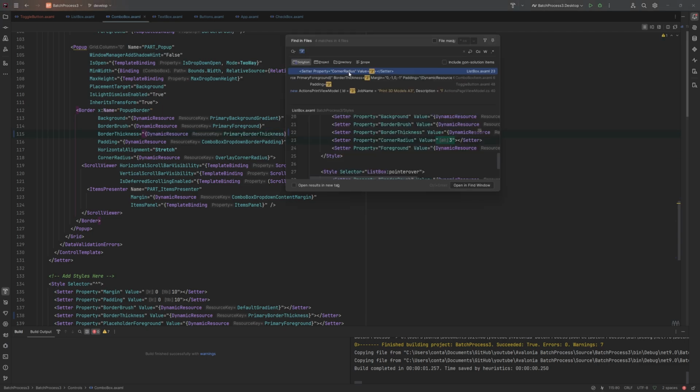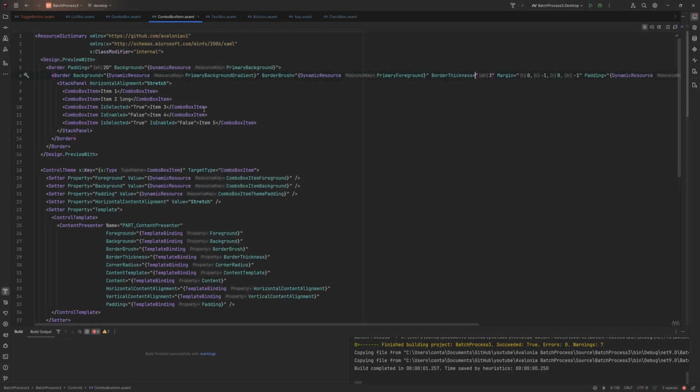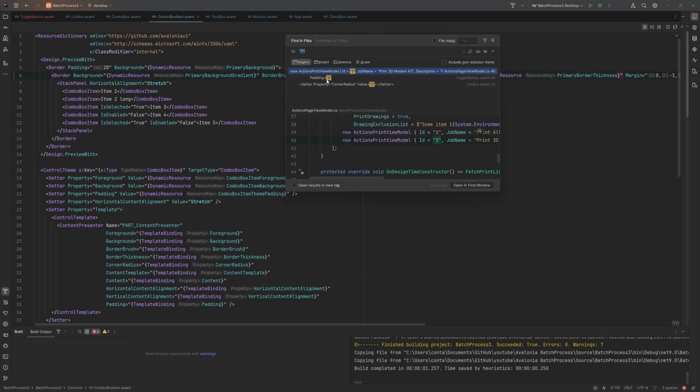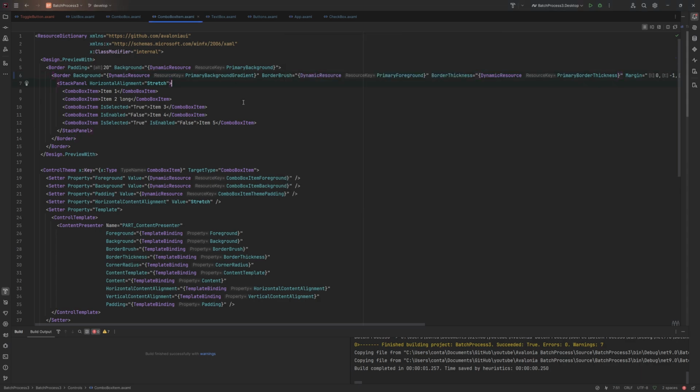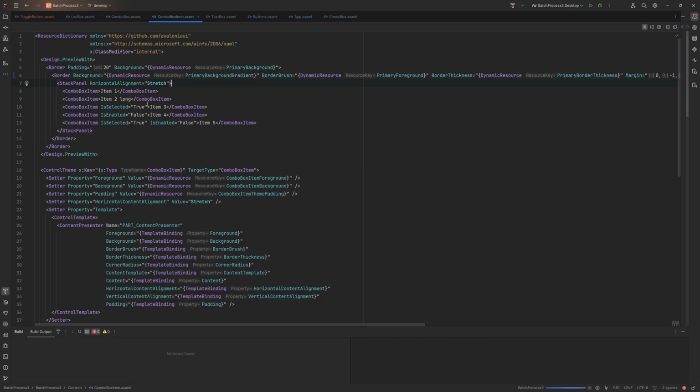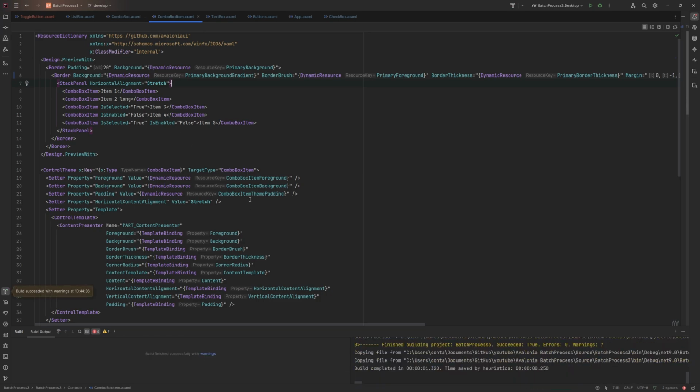I've done this in quite a few places. Corner radius is fine. Border thickness inside of combo box item. And that's it. We now have a padding, a view model, and a corner radius left. So they are now all up to date, and that should now match across. All the UI should have a similar feel then. You're not getting these discontinuations.